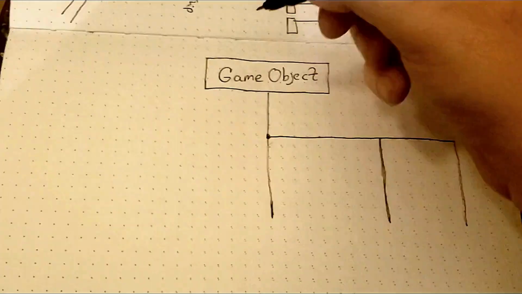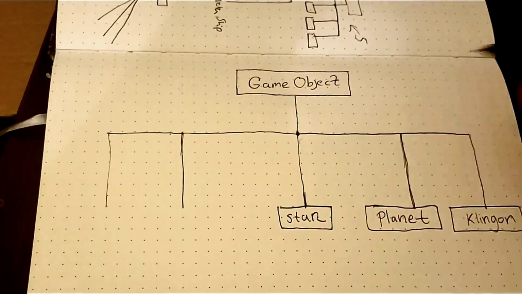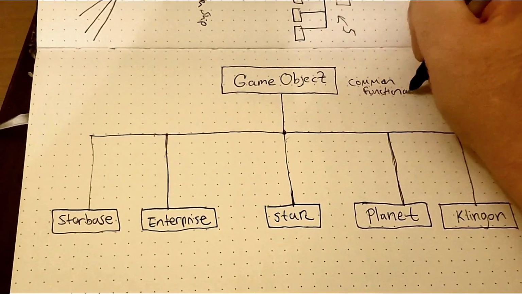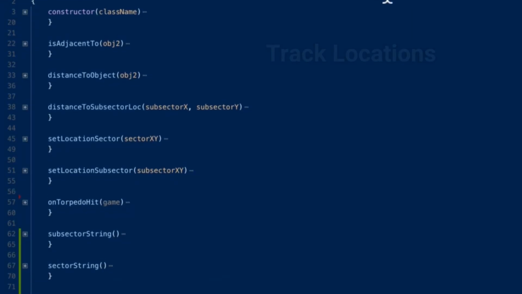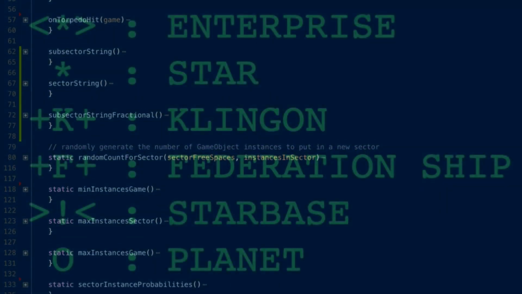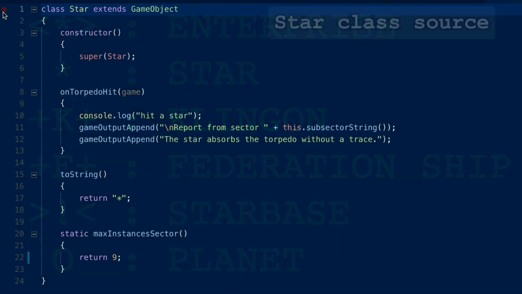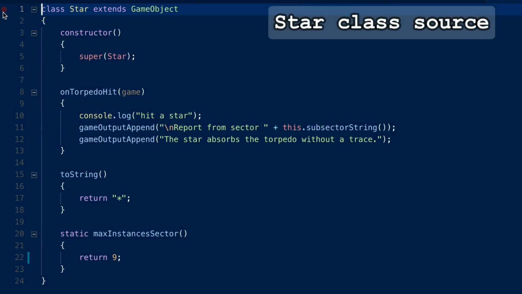Our game world is made up of different game objects, all of which derive from our game object base class. This base class does a ton of things for us. In order to make a new type of object we want in our game world, we simply inherit from game object and override whatever methods we need. The class for the star object is a great example of how easy this can be, since the stars basically do nothing in the game.